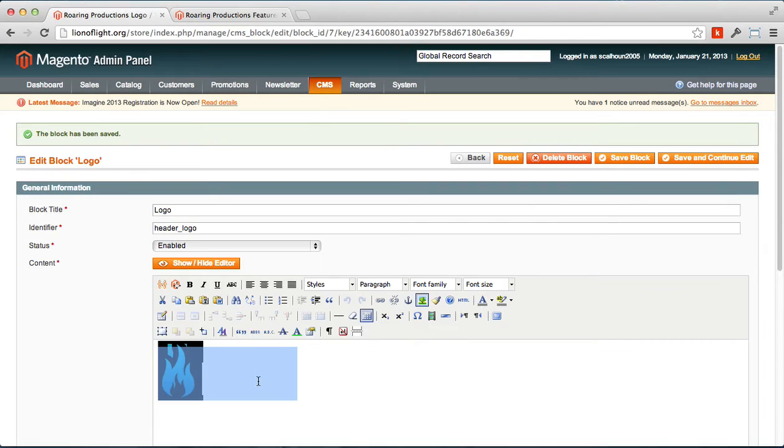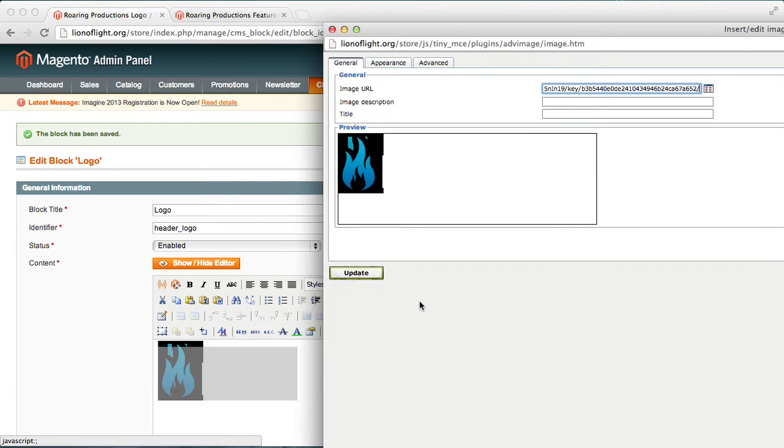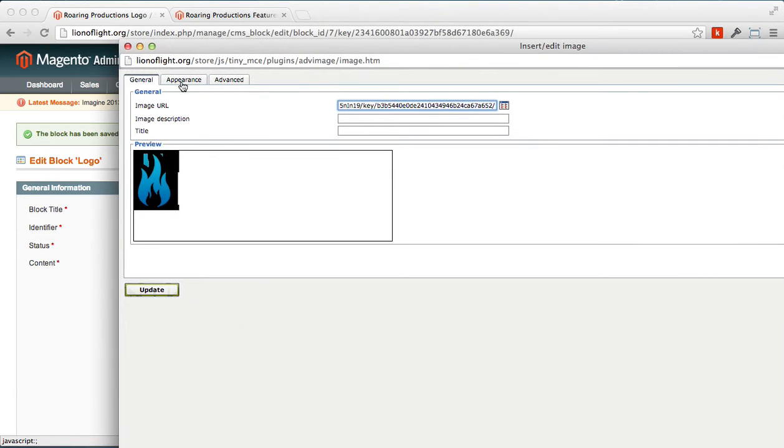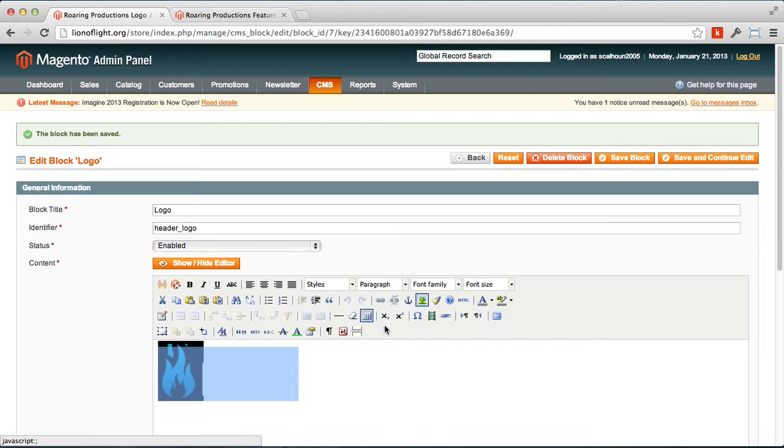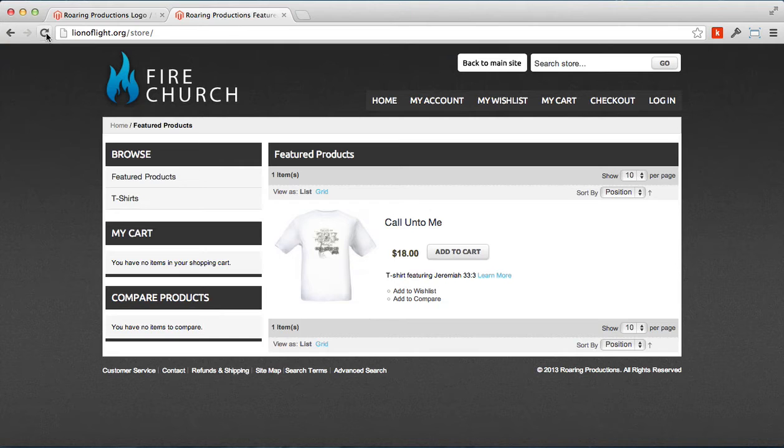Another thing you can actually do is that when you double click your logo here, you can click this little tree image here, and we can actually click the appearance tab, and you can actually set your dimensions. So if you upload your logo and it's just a little too big, you could go ahead and put your dimensions. We could say we want this 200 by 100, and then we could click update, and then we could click Save and Continue Edit. And once that saves, you're going to see that I should have shrunk the logo.